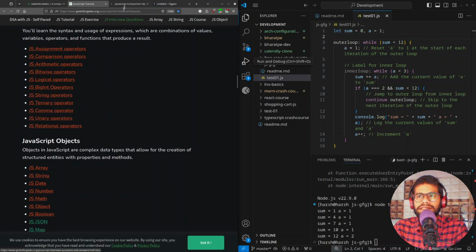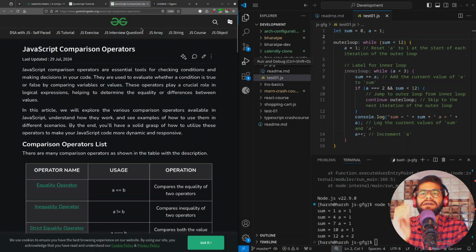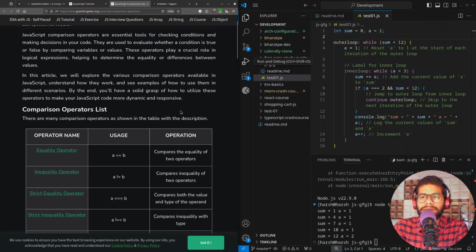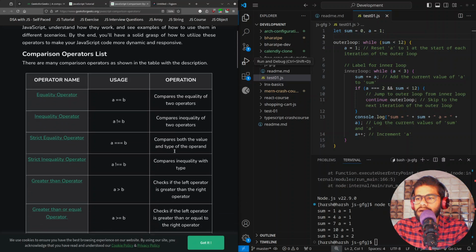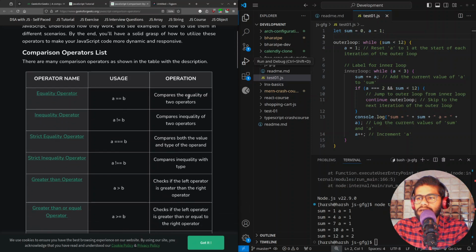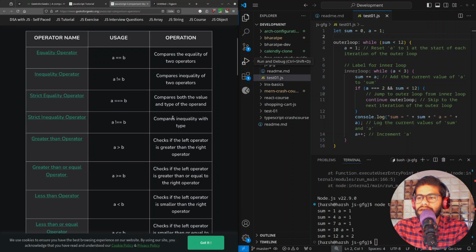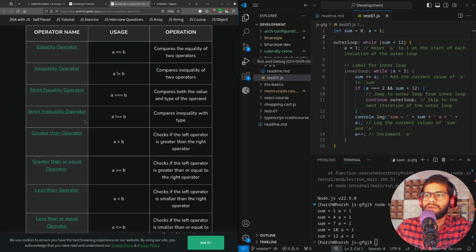Next is comparison operator. In JavaScript, comparison operators are essential tools for checking conditions and making decisions in your code. They evaluate whether a condition is true by comparing variables or values. These operators play a crucial role in determining equality or differences between values. A is equal to B compares the equality of two operands, not equal compares inequality, and triple equals compares both value and type.